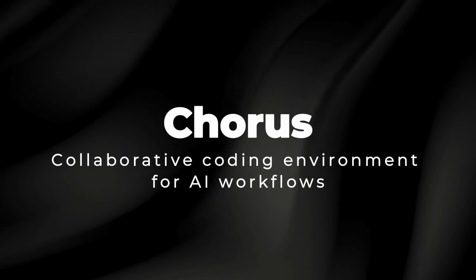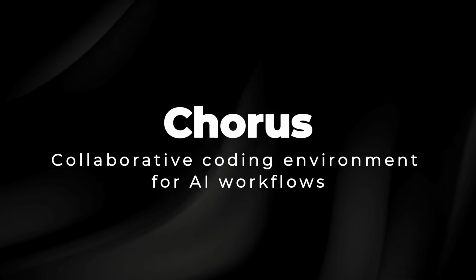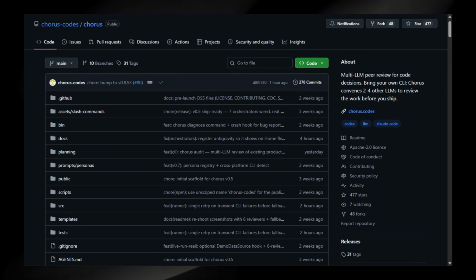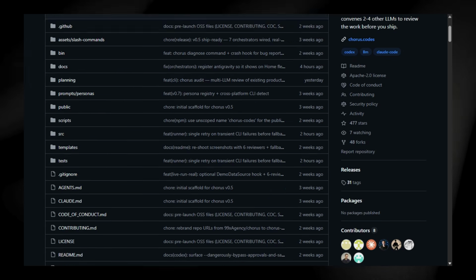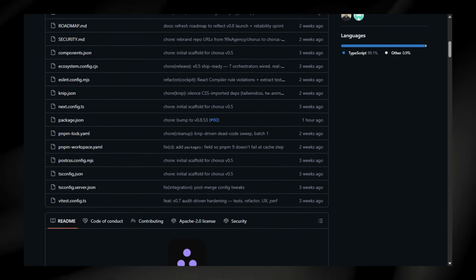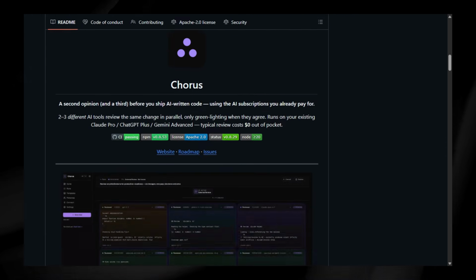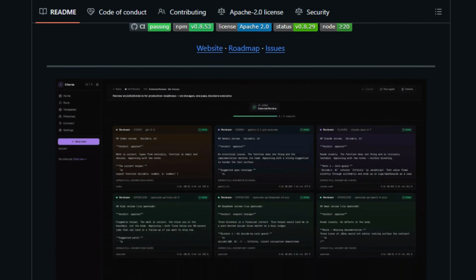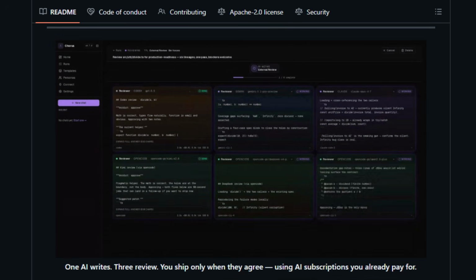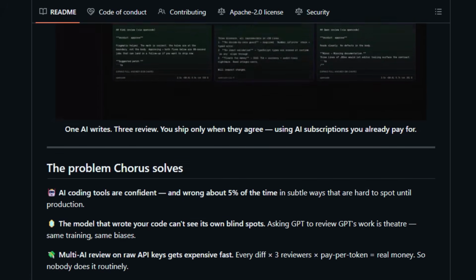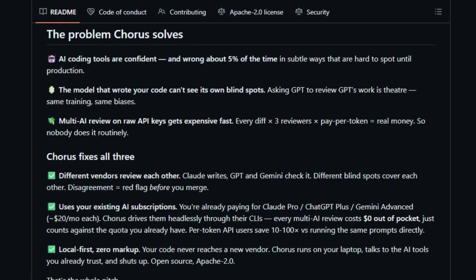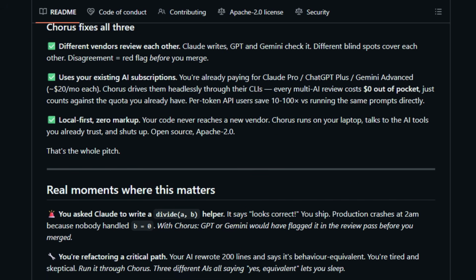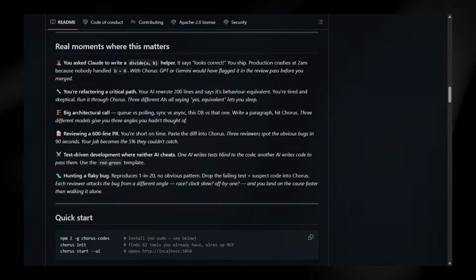Project number 16, Chorus, Collaborative Coding Environment for AI Workflows. Chorus is an open-source collaborative coding platform designed for AI-assisted development workflows. It provides shared environments where developers and AI systems can coordinate coding tasks, prompts, and project context together. The platform focuses on structured collaboration and workflow management across teams. This helps organize AI-assisted software development more effectively. Explore Chorus for collaborative AI coding.